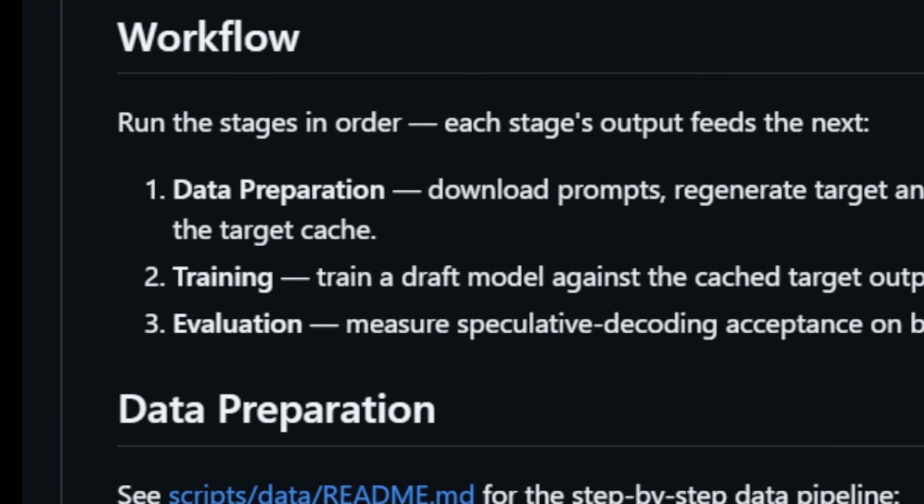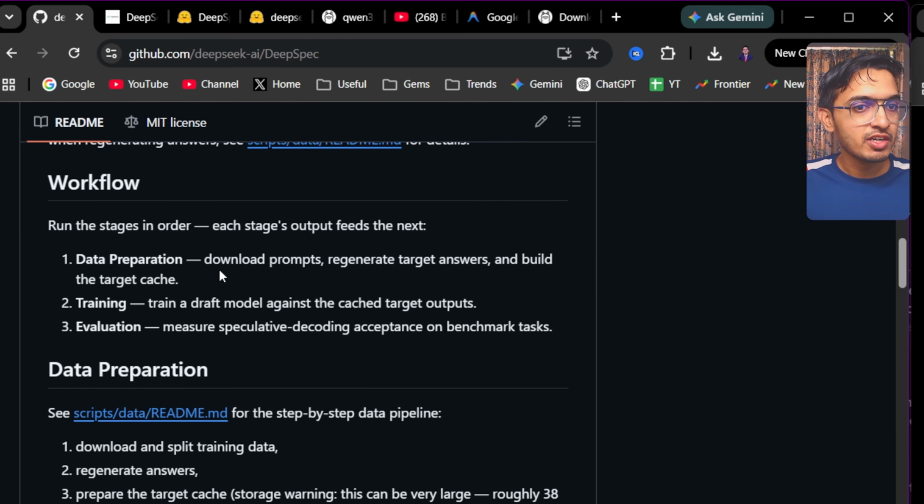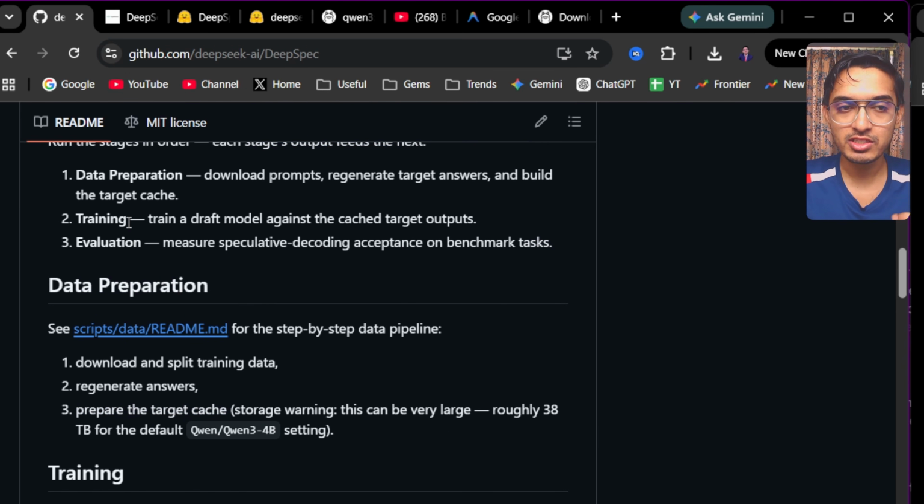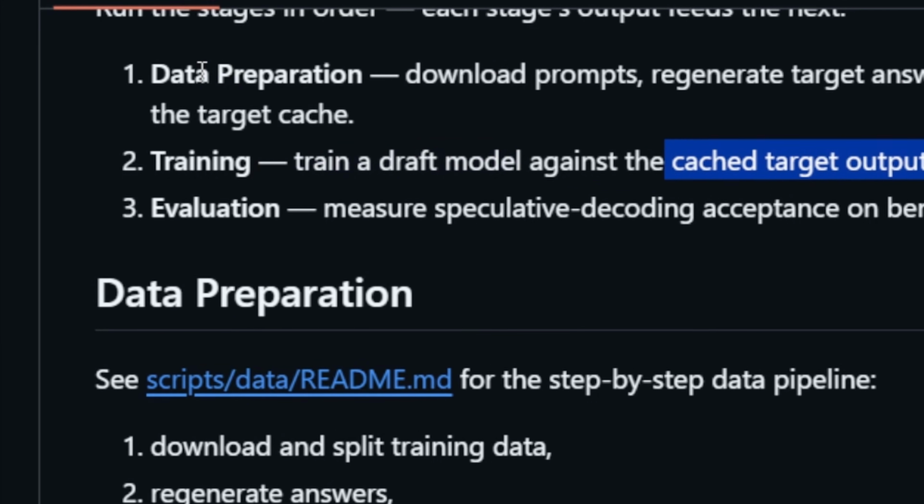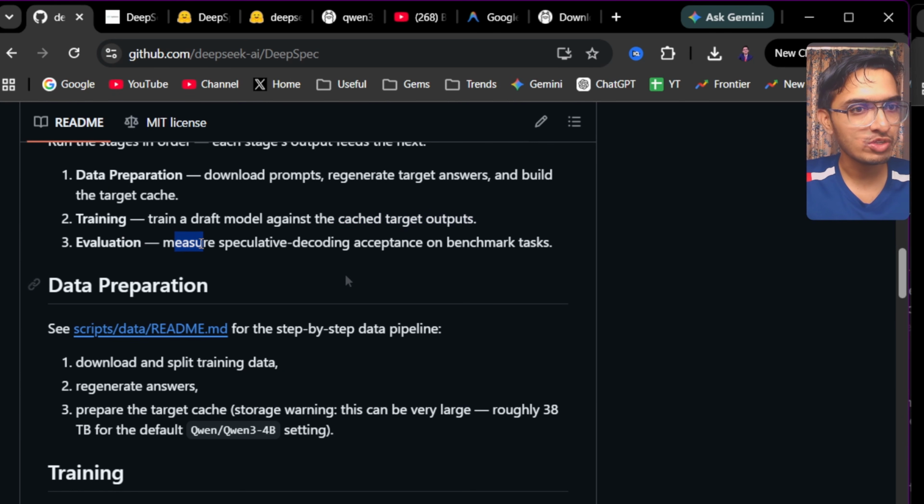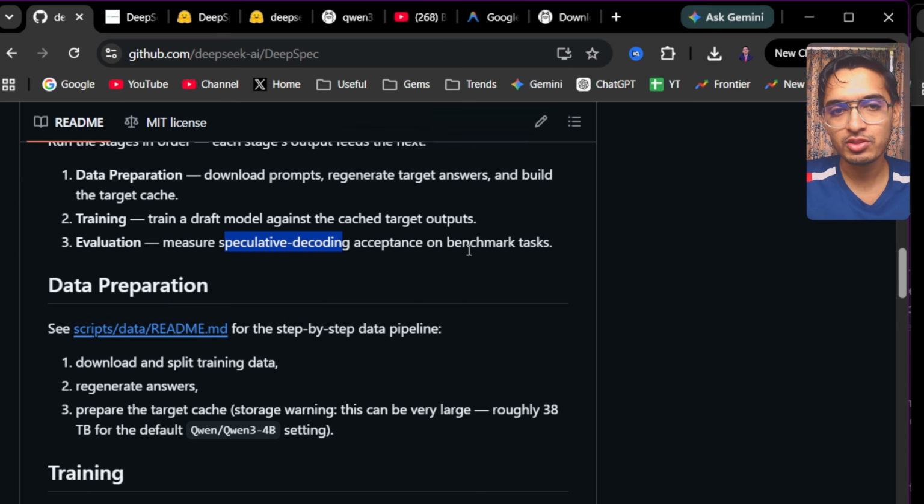And to actually use this framework, DeepSeek have given a 3-stage pipeline. First, you prepare the data, which downloads all the prompts and target answers for those prompts so the model can generate the target cache. Then there is the training step, where you train the draft model against the cached target outputs generated in the first step. Finally, you evaluate all the target responses given by the model and also measure the acceptance rates given by this speculative decoding pipeline on the benchmark tasks.